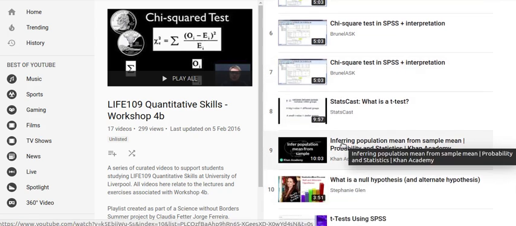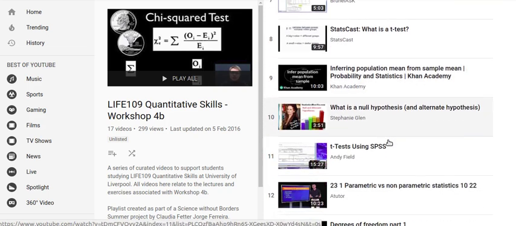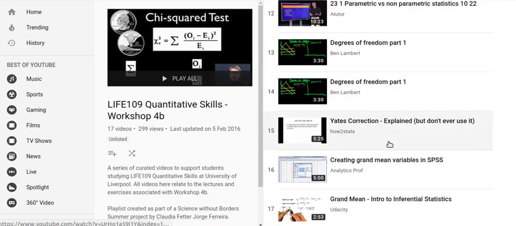Here's one on inferring population mean, right? Really useful. And they will often explain things from first principles. Right, go and take a look at that.